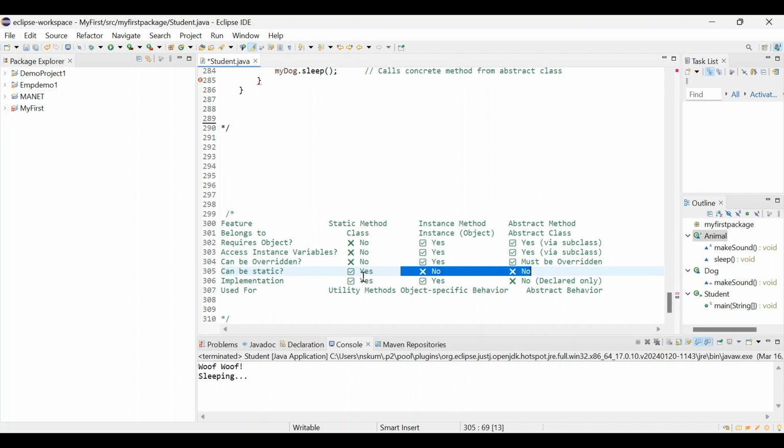How are we going to implement? We can implement the static method, we can implement the instance method, but we cannot implement the abstract method, as we are only declaring that particular method and implementing it outside the class. When it is used: whenever we have utility methods like predefined methods, we can use the static method. Whenever we have object-specific behavior, we use the instance method, and whenever we have abstract behavior, we use the abstract method. So this is about the various types of methods which we use in Java.